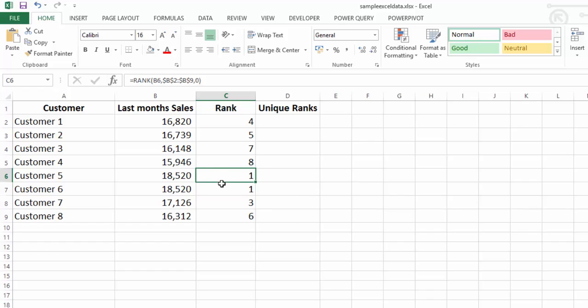How can we give this a number 1 and this a number 2? Well, it's quite easy when you know how, and that's what we're going to look at now. We're going to use a combination of the rank function with a COUNTIF function to get a unique rank. So let me show you.